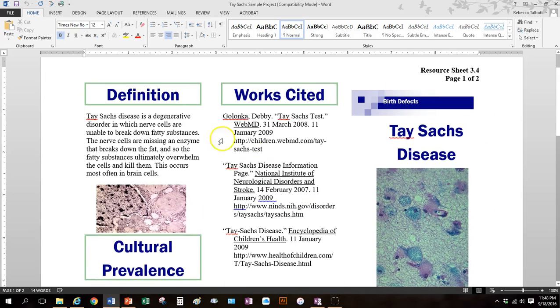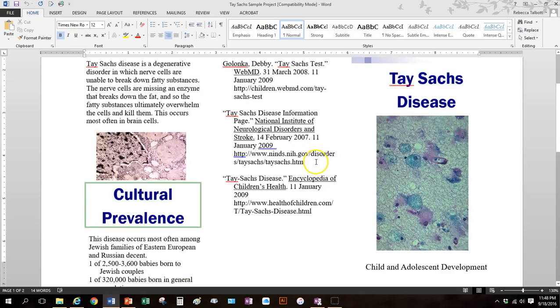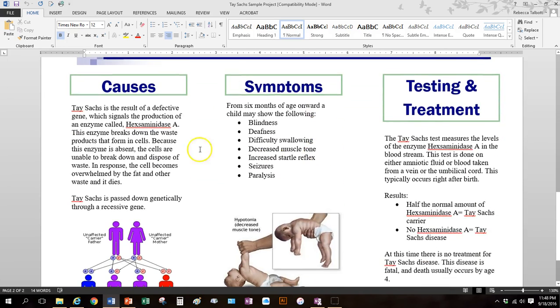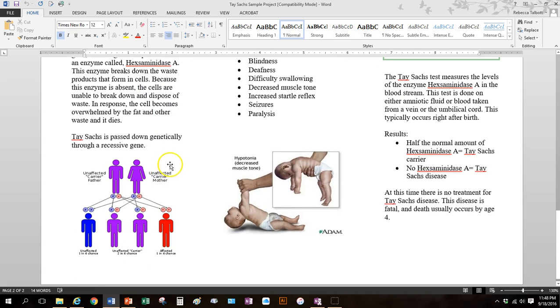So the thing to note there again is a degenerative disorder, it's a metabolic disorder because the cell can't break down fat and waste to discard it. And it's caused by genetics, so it's a genetic factor, an inherited disease. So these are the kinds of things that you're going to be looking for in your project.